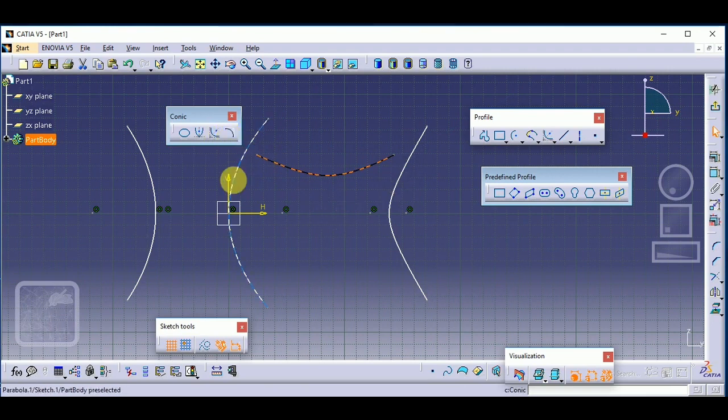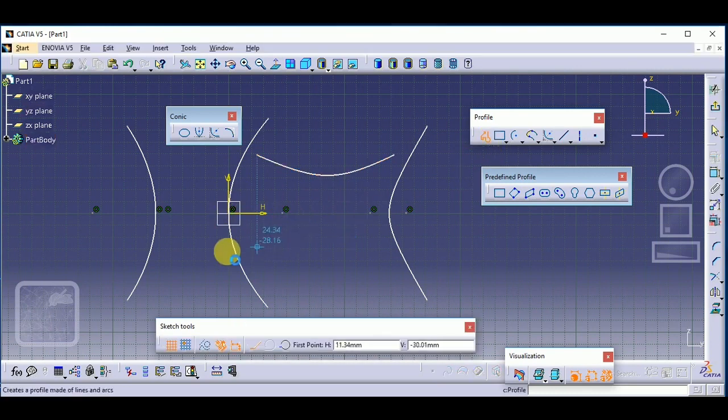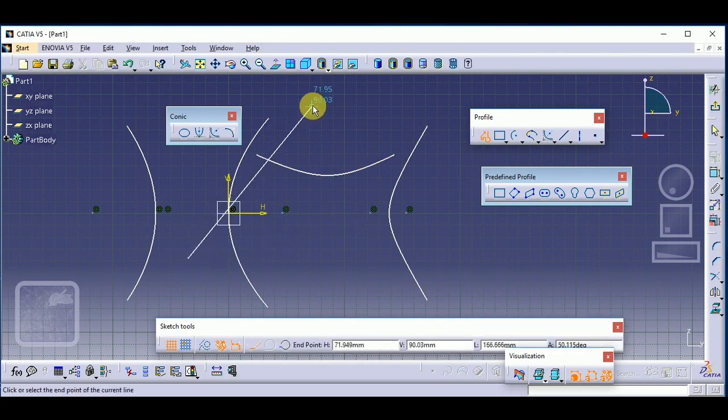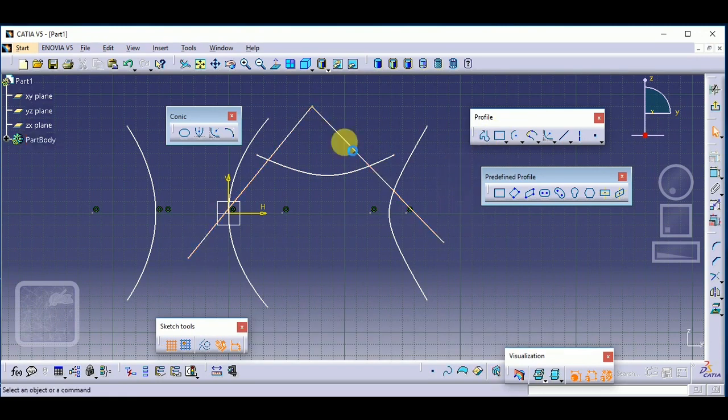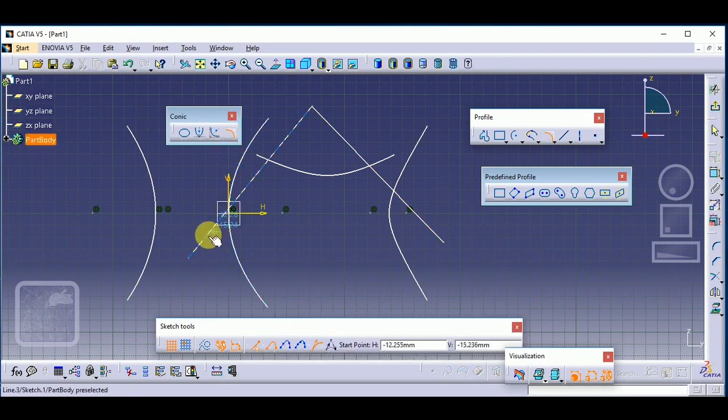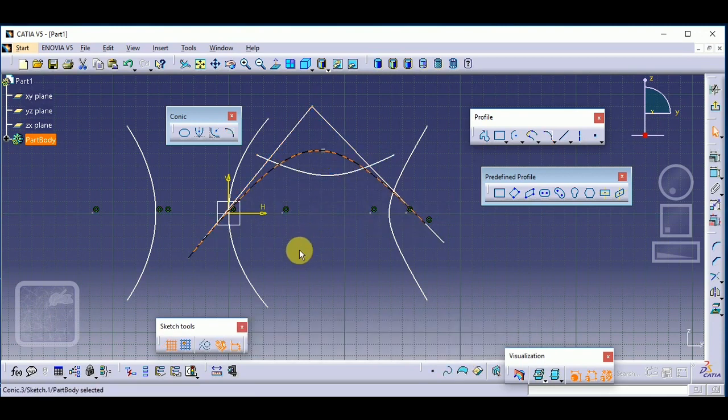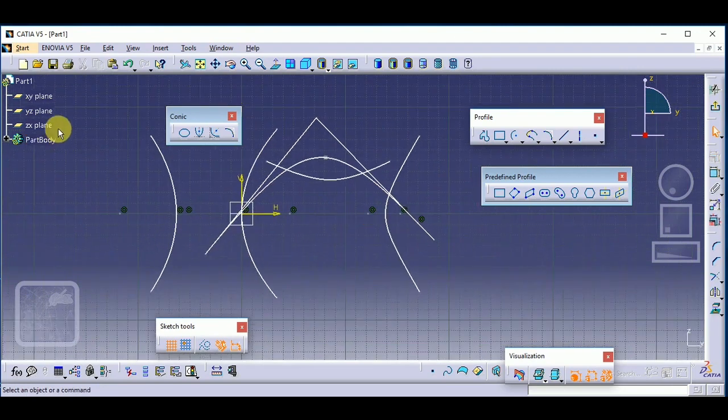And the next one is our conic. But for drawing our conic, we need to use a reference of two lines. So I am drawing these two lines for the reference, then using the conic. Suppose I am selecting this line and again these two lines. So this is called our conic command.